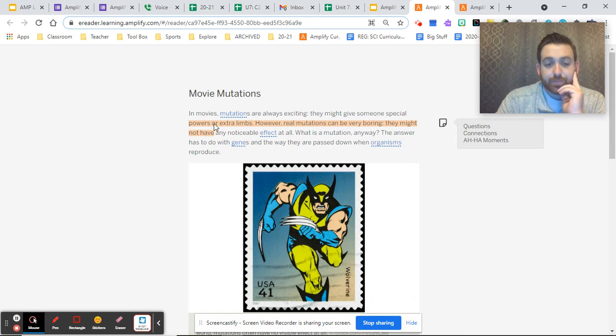So let's look at an example. In movies, mutations are always exciting. They might have something special in terms, or they might give someone special powers or extra limbs. However, a real mutation can be very boring. They might not have any noticeable effect at all. Okay, what is a mutation anyways?